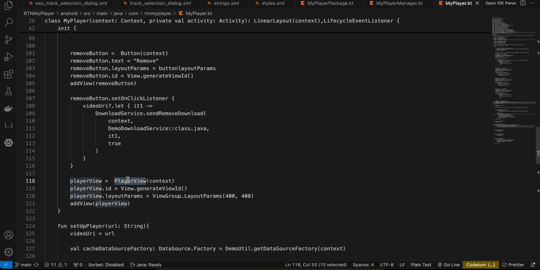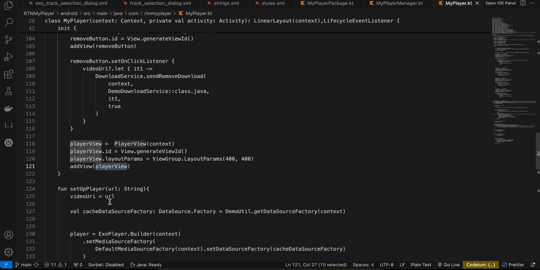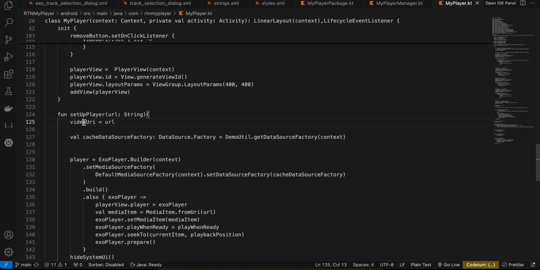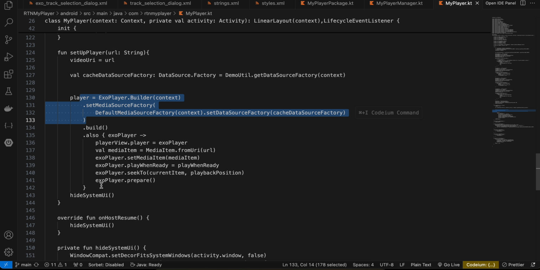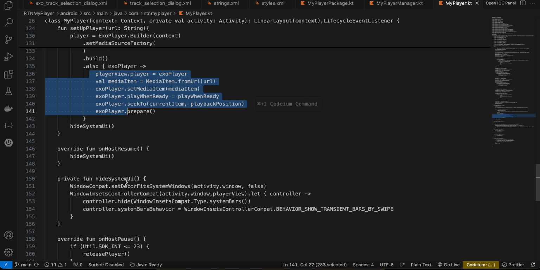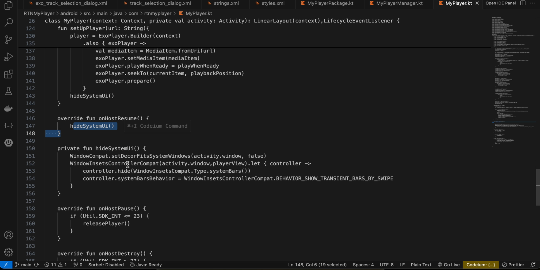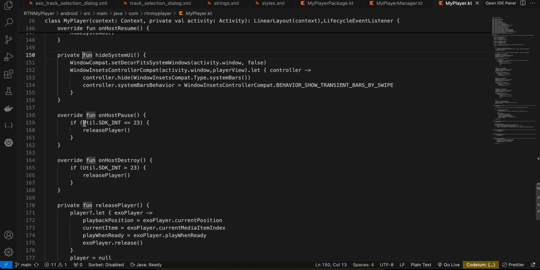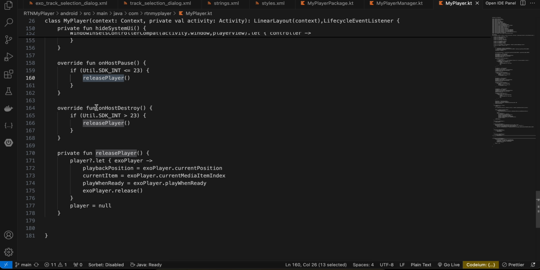And here we have created our player view and added it to our linear layout. Then here we are setting up our player, so I'm passing the video URL, and here this is the important part: the cache data source factory. If the video is already present in your cache, then here you can see we start playing the video from your cache. But if it is not, and if you are connected to Wi-Fi, then we can play it from the network. If not, then the video will not play. So this is again boilerplate code for Exoplayer. You don't really need this hide system UI. If you want, you can use it. And this is for releasing our player.